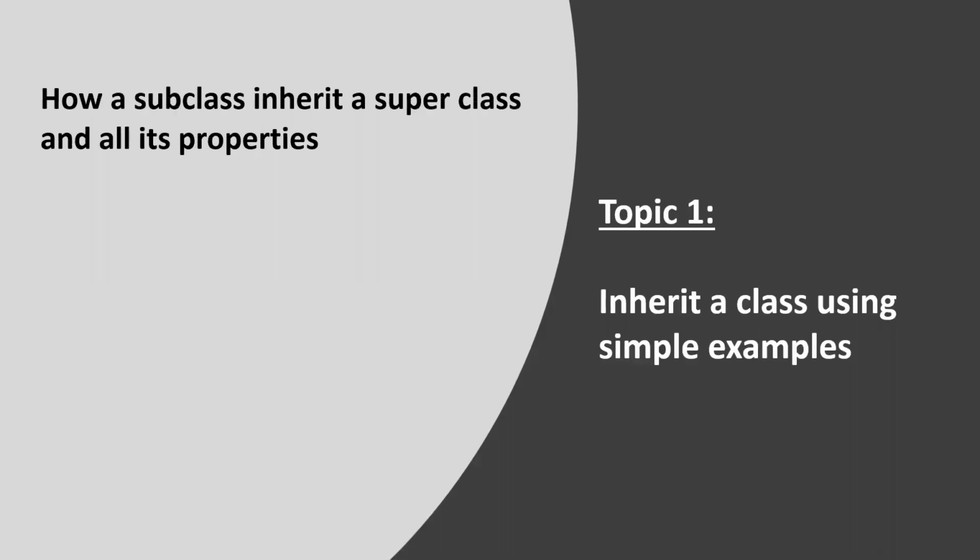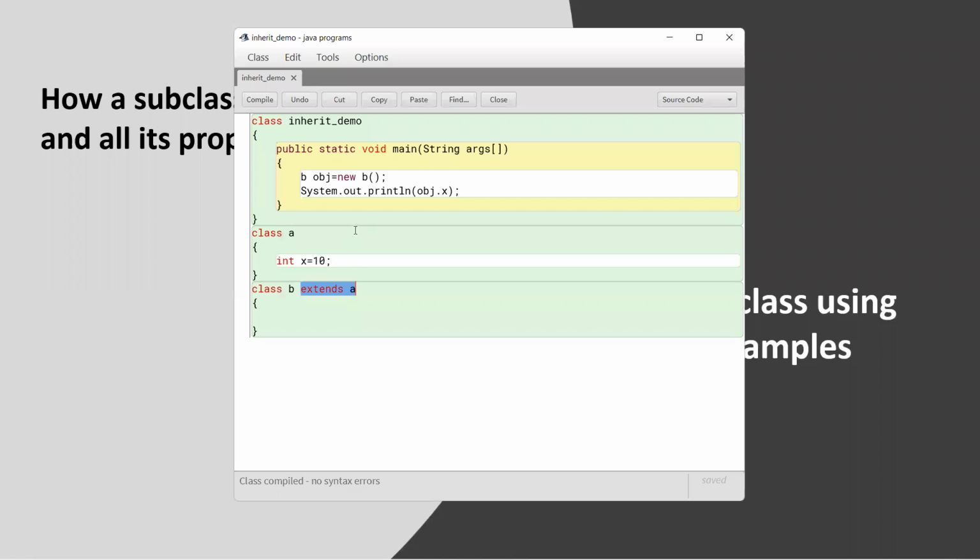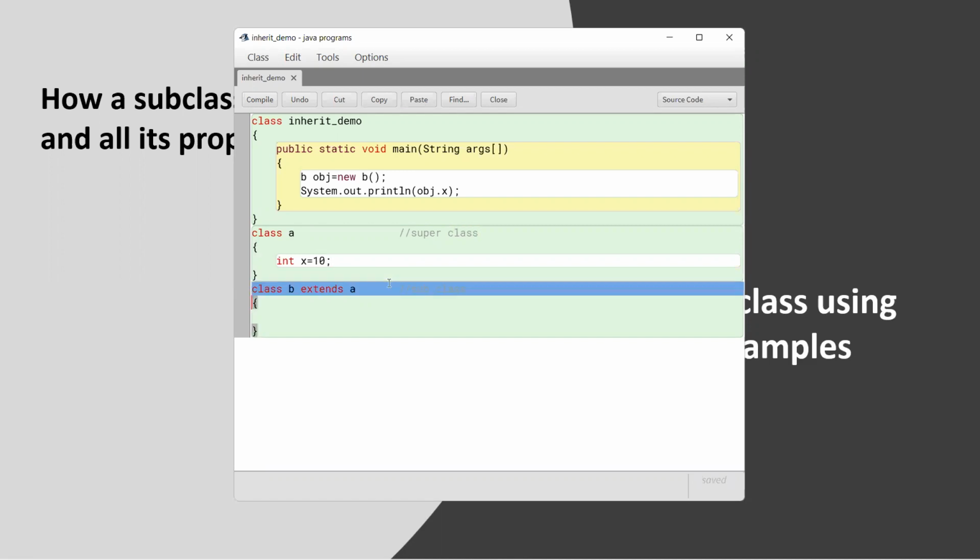So if I proceed, it is saying how a subclass inherits a superclass and all its properties. When I was a child, I thought this class B was a superclass because it is behaving like a Superman. It has more power, but in reality, no. Class B is called a subclass because class A doesn't require anyone. Class A is strong enough. It can do its work. But class B is someone who needs the help from class A.